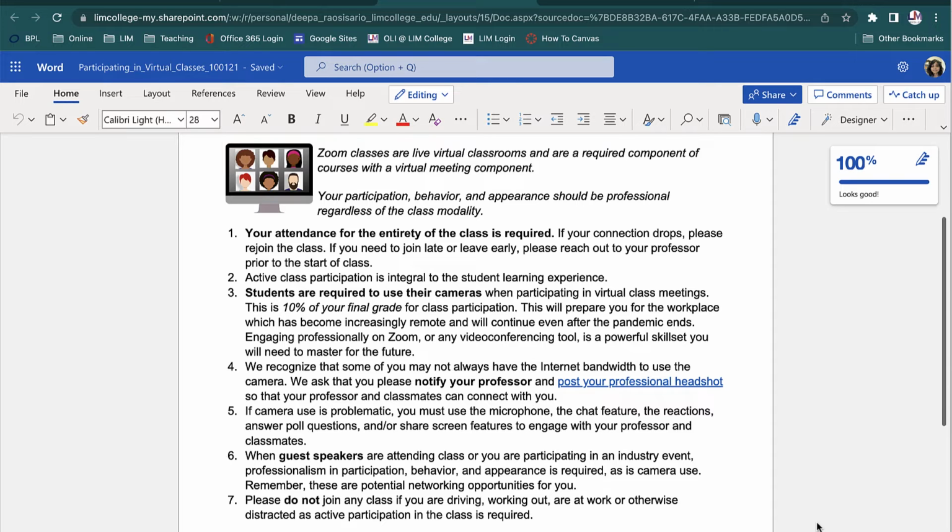And if you can't be on camera, then you should email your faculty member in advance and let them know that you can't be on camera. It's actually none of their business why you can't be on camera, so you don't have to tell them. For example, if you have anxiety, it's none of their business. Don't tell them, just say, I can't be on camera.